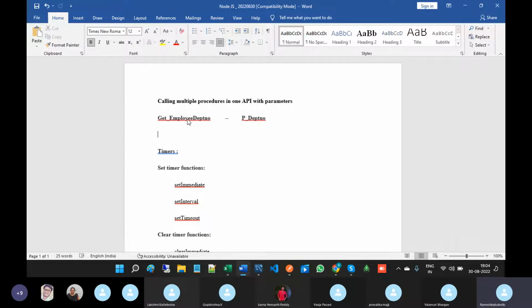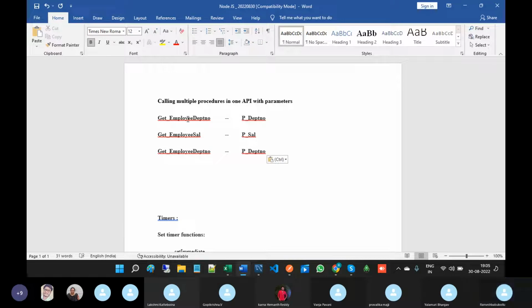And one more stored procedure, that is called salary. So if I send a particular salary, for example 3000, then I have to get the employee records whose salary is 3000. And one more stored procedure. Here I am giving some job name. So if I pass a job name, then I have to get the related employee records.